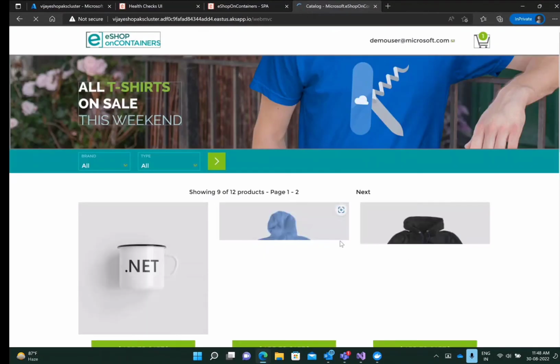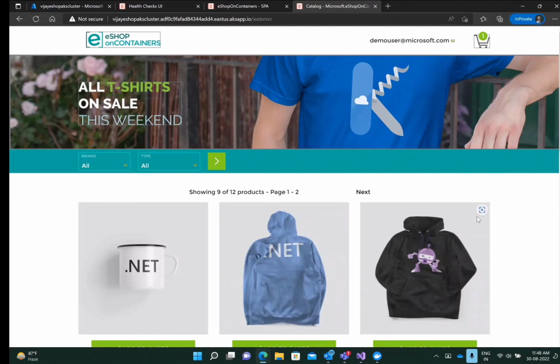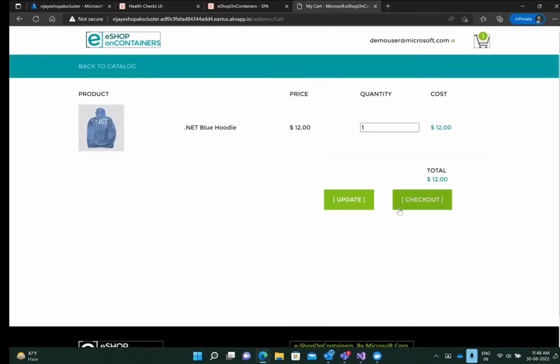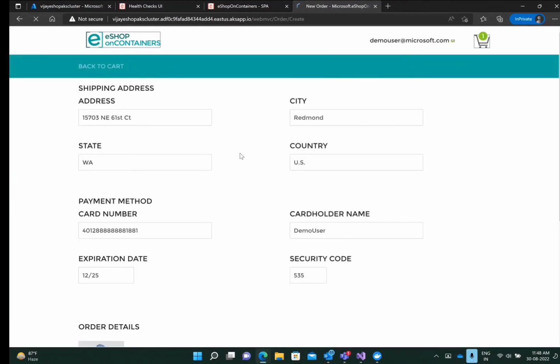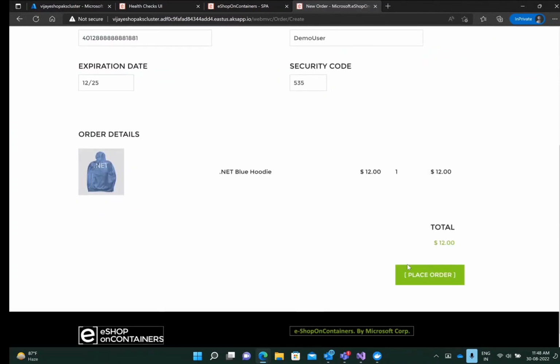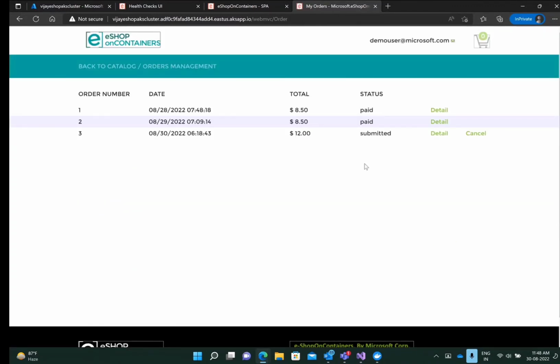Add to cart and then go to that cart, order that particular item. There are some more details here. Click on place order. This is how it looks from your own order management. Okay, and finally you can log out.